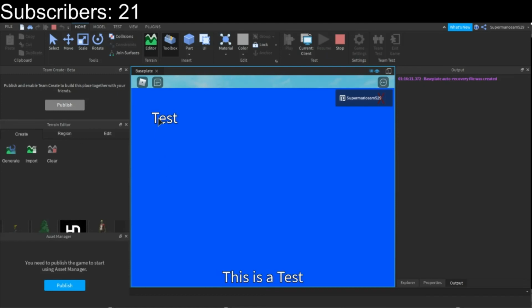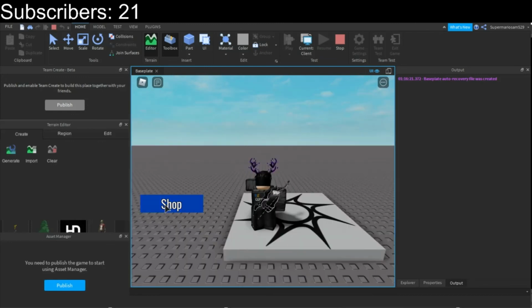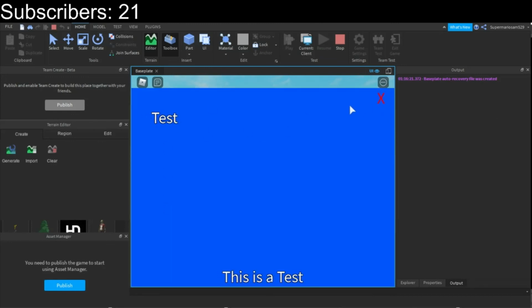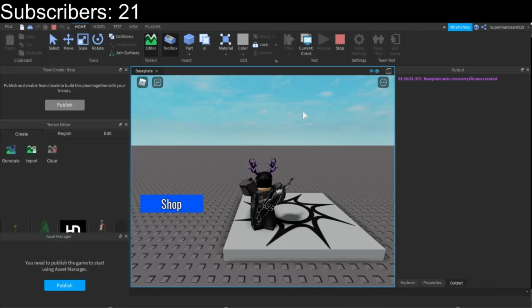Shop works just fine. This is a test. This is the part that's really glitchy. Select an item, it changes back. We click this, shop's gone. Shop's here, shop's gone. We click test, we click X. It just said this is a test still. But whatever. It's fine. Alright.